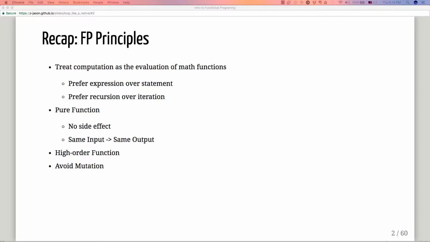And functional programming also prefers or encourages pure functions, which are functions that do not have side effects, or given the same input we would have the same output. And also functional programming widely uses higher order functions, and it also discourages mutation.